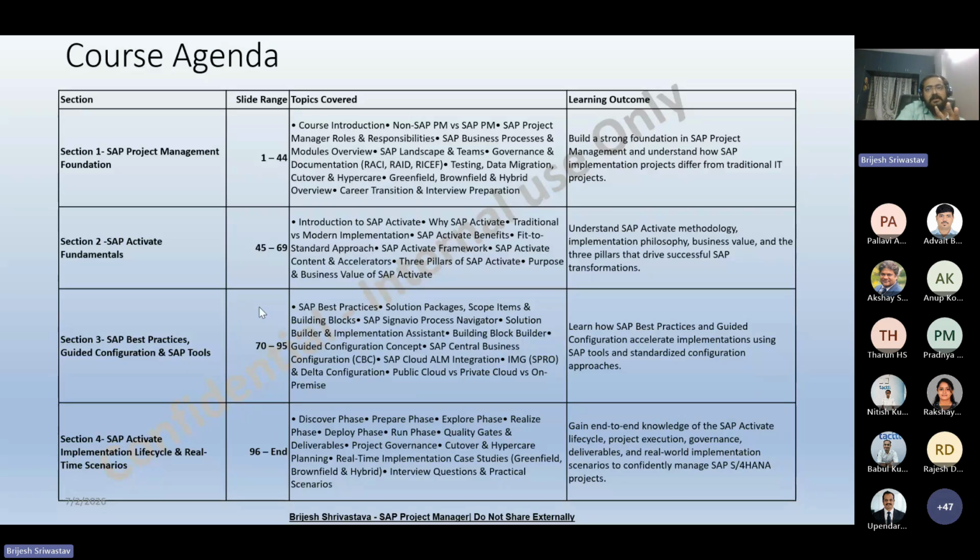So my commitment through the training is very simple. I will not just explain the theory from SAP documentation. Instead, I will share real implementation experience, practical scenarios, industry best practice. All these things we will cover. So overall, my goal is not only to help you understand SAP Activate, but to help you think and perform like an SAP Project Manager in a real implementation project. Okay, so let's begin our journey and explore SAP Activate together.